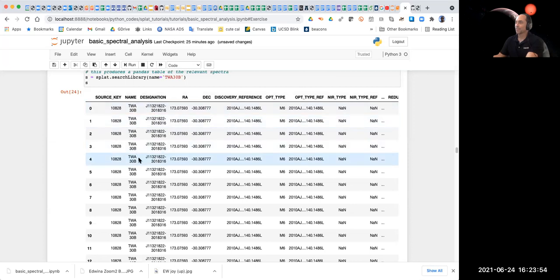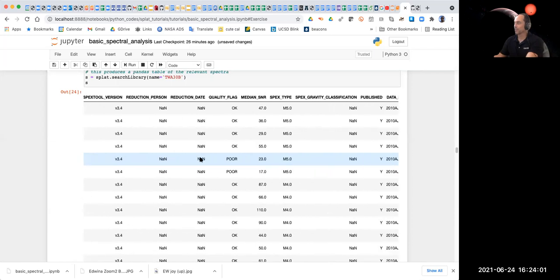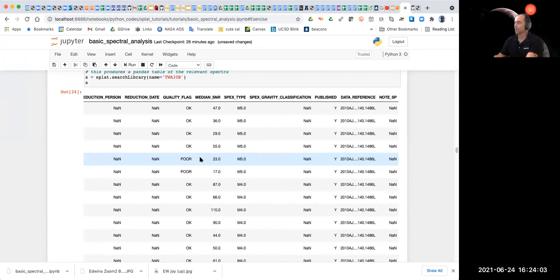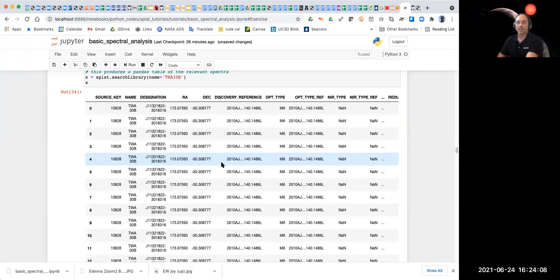You can see they all have the same name, the same designation, same coordinate, but they are observed on different dates. And I'm not sure if that's actually something we can see here. Oh, there it is. Nope. So that's one of the columns that's hidden because it's such a big table. But that's another way we can search.